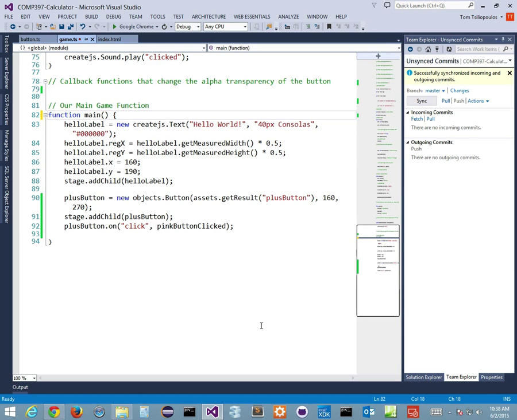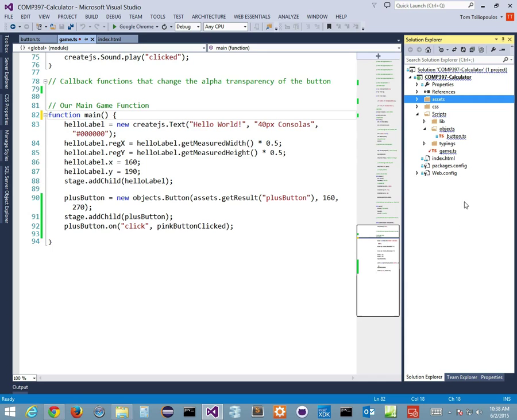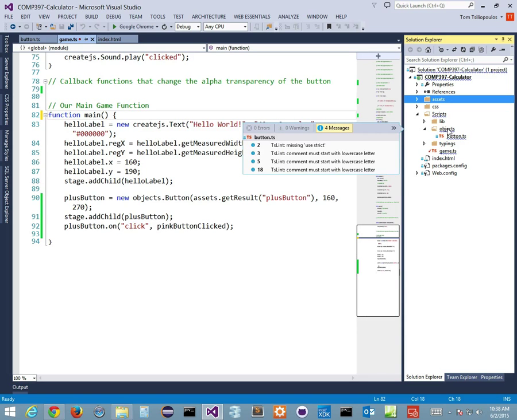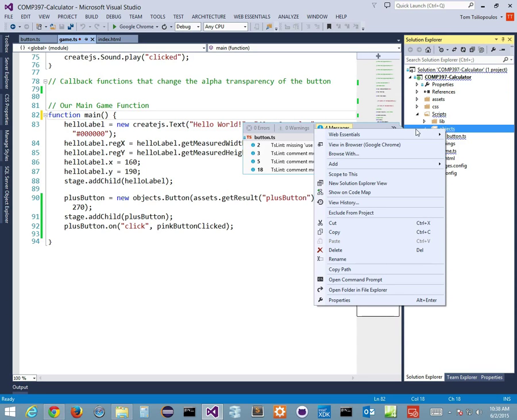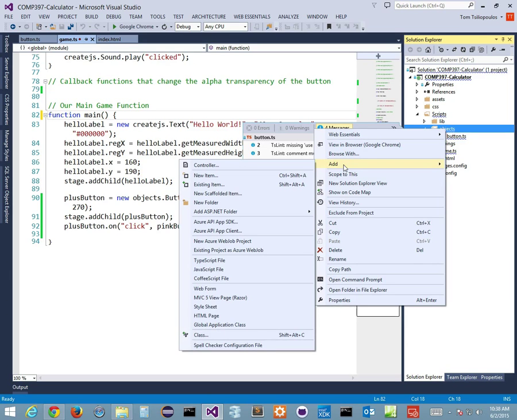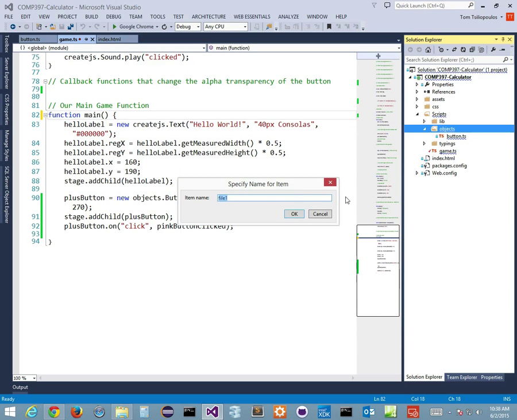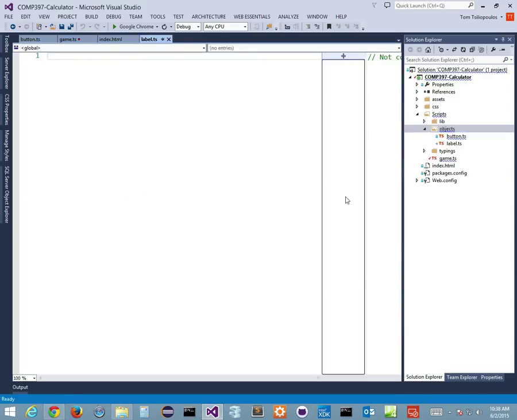All right, so let's go back into our Solution Explorer. I'm going to go into my objects and right-click. This is step number 1. Actually, it would be step 2, because for step 1 we've already made a folder. Step 2, I'm going to add in a new TypeScript file, and I'm going to call this thing label. And now my TypeScript file is empty.